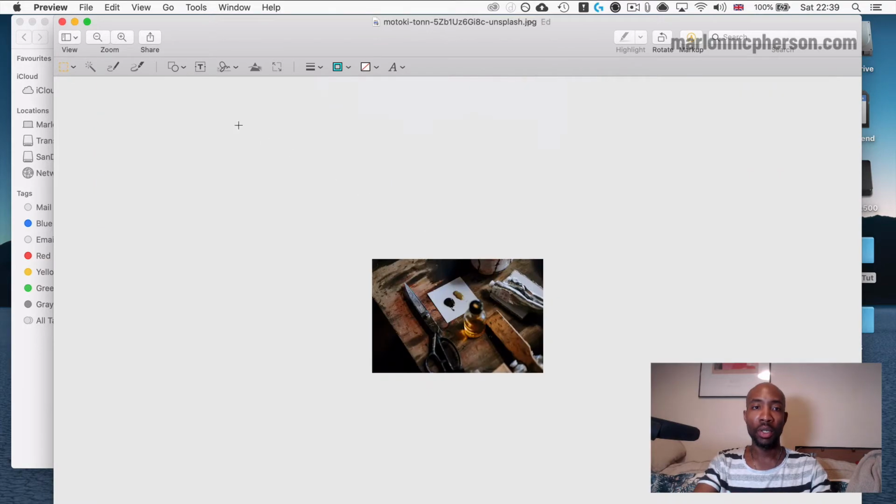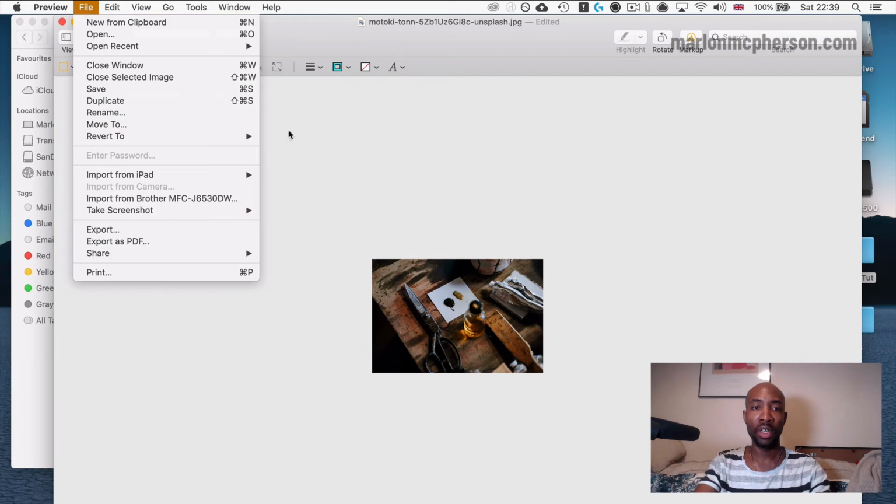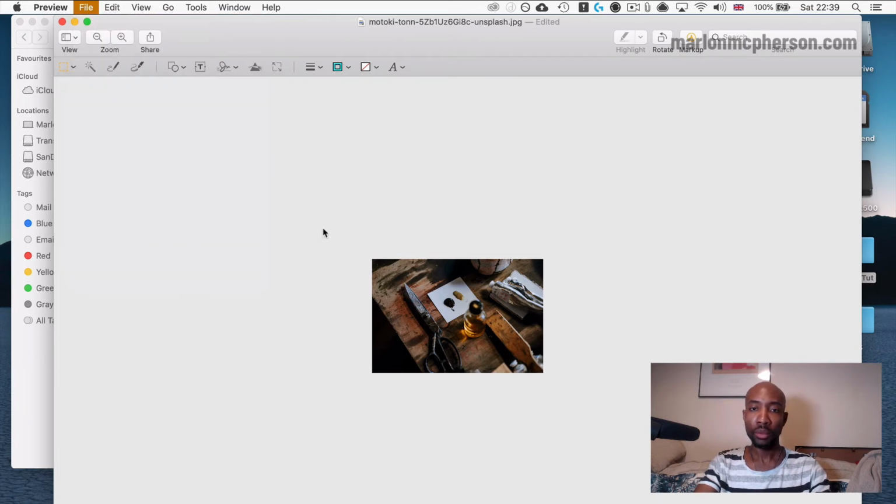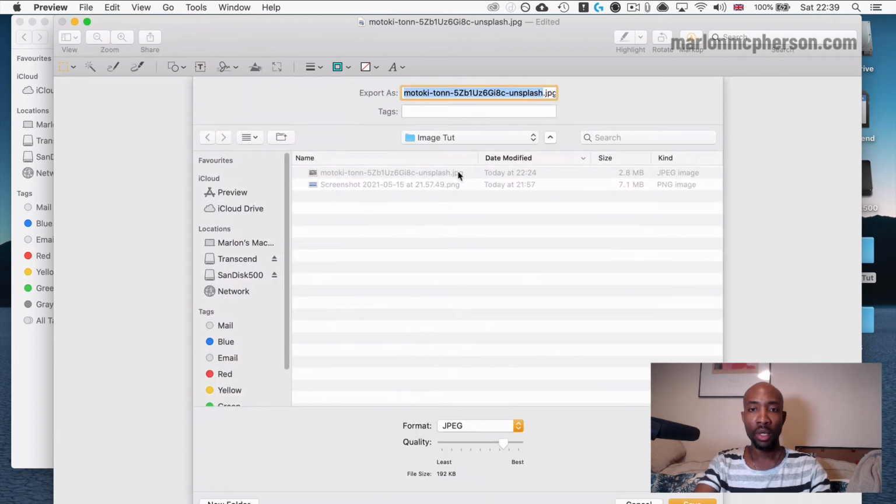But what we want to do is go ahead and export. So you can see it is physically looking smaller there. We can go ahead and export the image, and in doing so, we're able to save it in a much smaller file size. So here at the bottom, it gives you a quality slider and it gives you a resulting file size. So we want to bring that down.